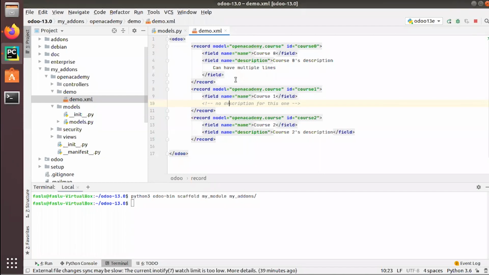Now we have the demo data and an object. Now what we need is an action and menus. So we need a menu so that we can click on it and go to that table and list the data that we have.